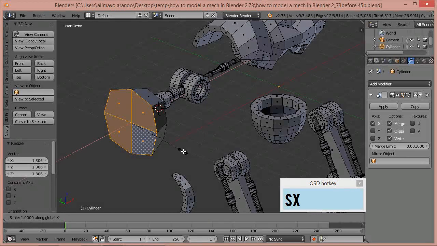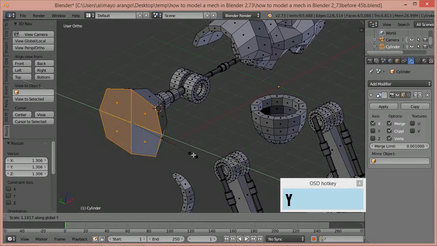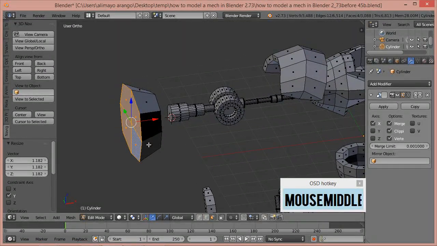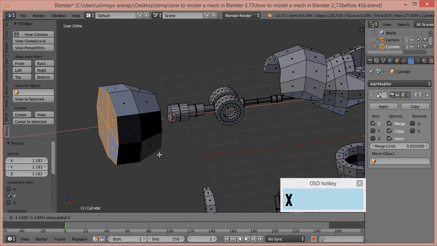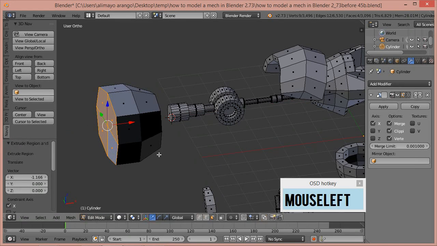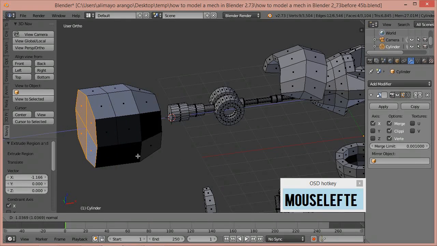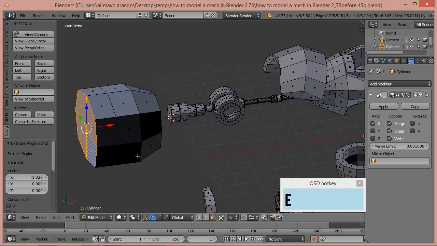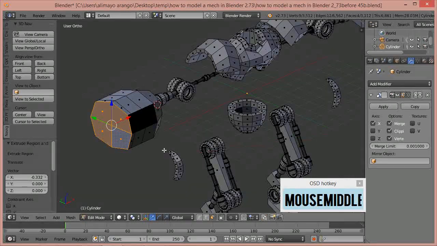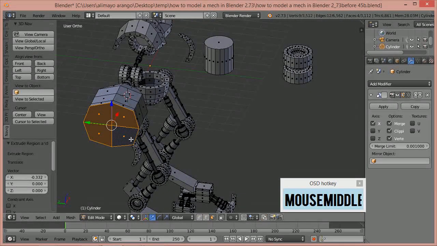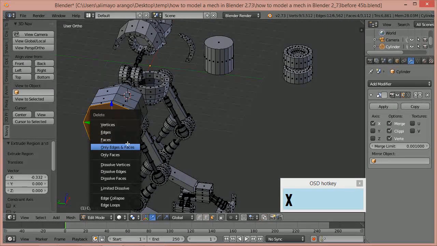I'm going to press S to scale on the Y axis. And I'm going to press E to extrude, X axis, one extrusion, E to extrude again, right out here, and then E to extrude about half as much as those ones there. Now I'm going to press X to delete these faces.